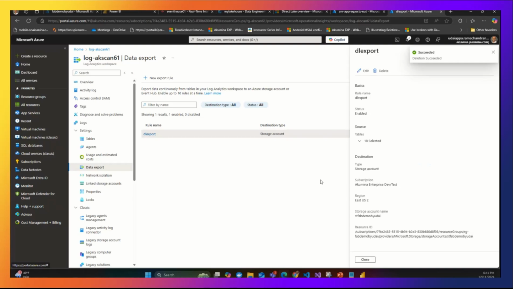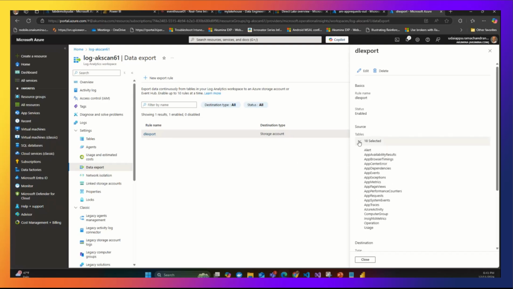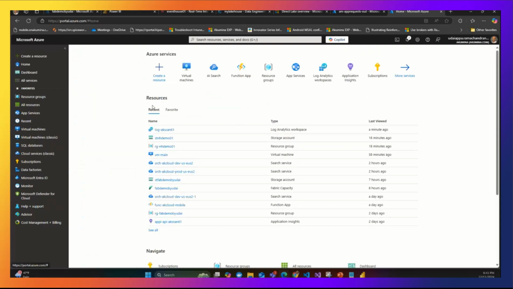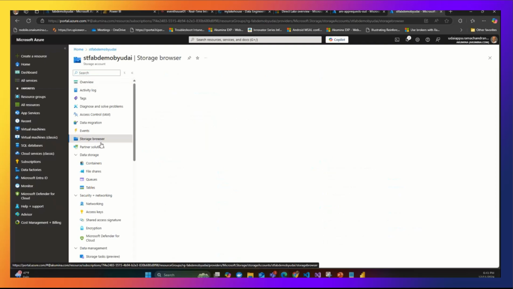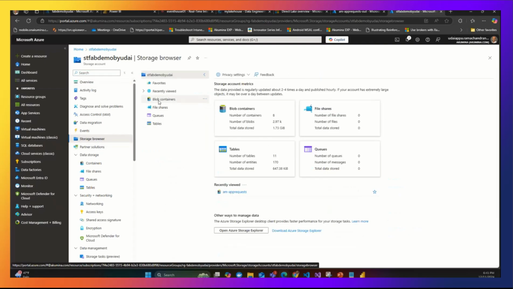If you look at the DL export, that export is going to go STFAB demo by right. Okay, so this is going to go over there. I selected all the units. Okay, just for fun, if I go back to the home, I look at the data table. Okay, I look at the storage browser. Right, this is the difference.